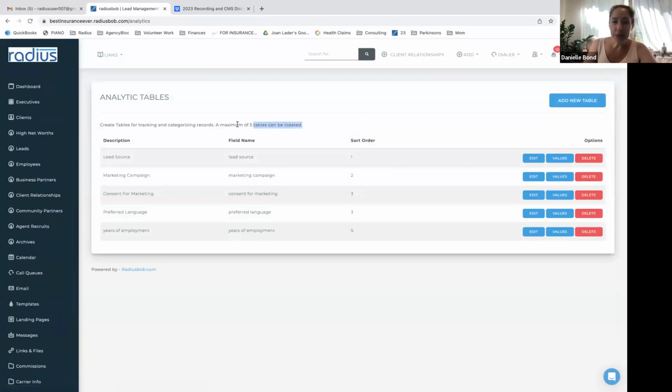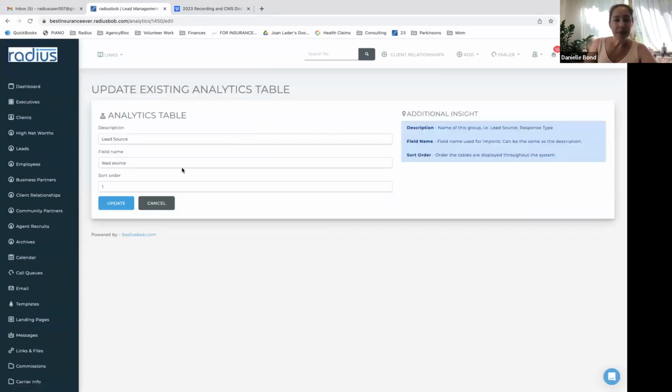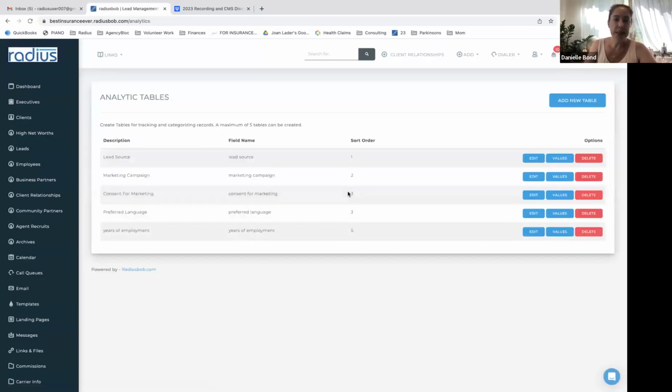We only get 5 tables, so I'm already maxed out. But pretend I added a table. I'm going to name it. I'm going to give it a field name and sort order 1. So it's just first in the list of all of the analytics tables is all that means.